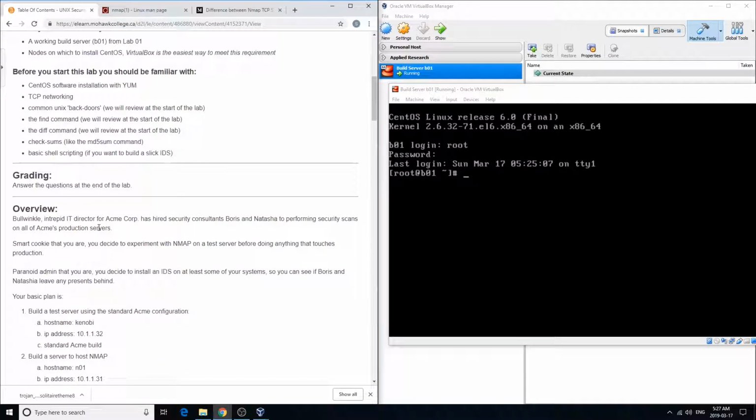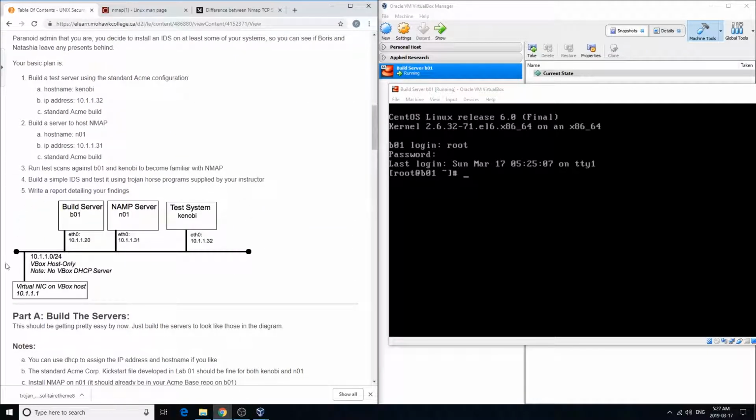Alright, so let's go down here to our overview. We can see a network diagram right here. We have our build server, and then we have 2 virtual machines that we're going to be creating. One is going to have a host name of N01, which is our Nmap server, and it has an IP address of 10.1.1.31. And then we have a test system, which is going to have a host name of Kenobi with an IP address of 10.1.1.32.